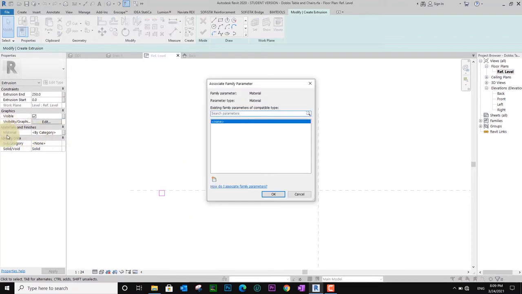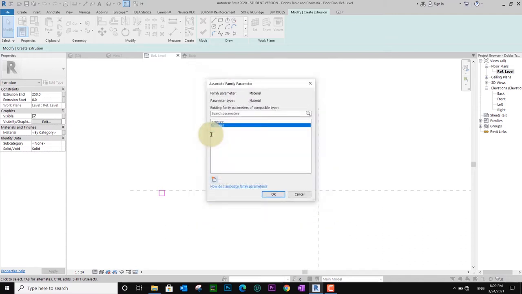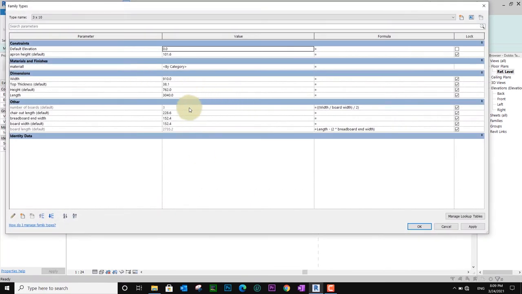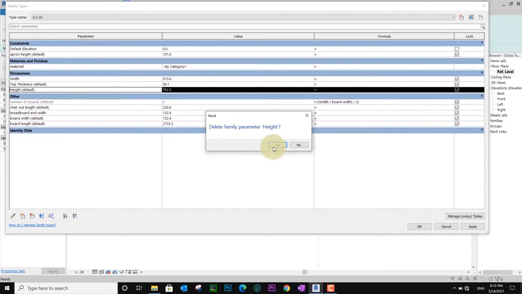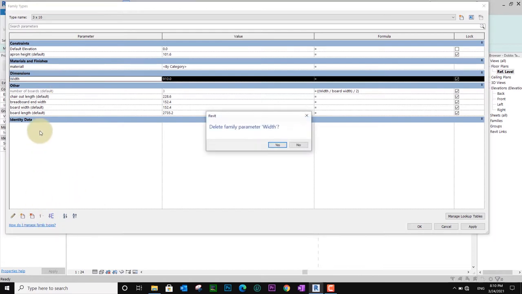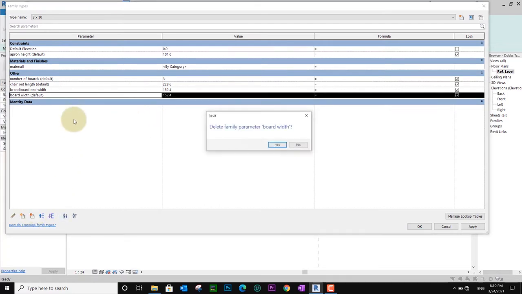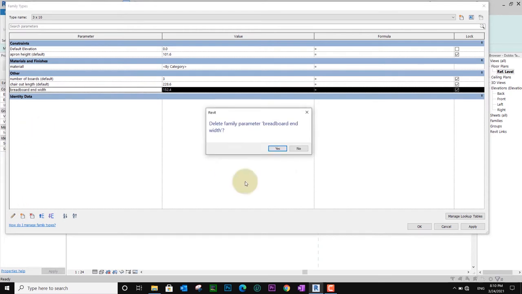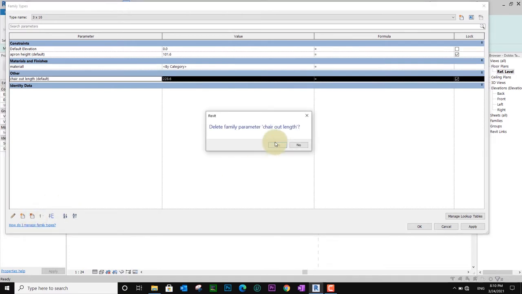I add the material. I take a new parameter. I just name this material. Okay. I go to properties. I erase everything, that is the old template, I don't need it. Erase. Erase it all. I'm done.